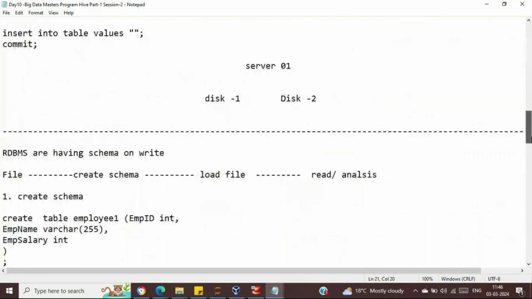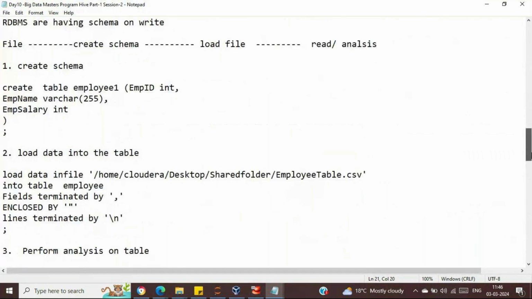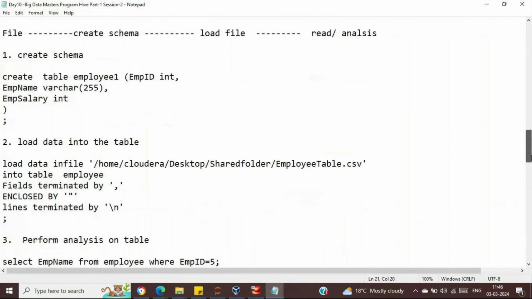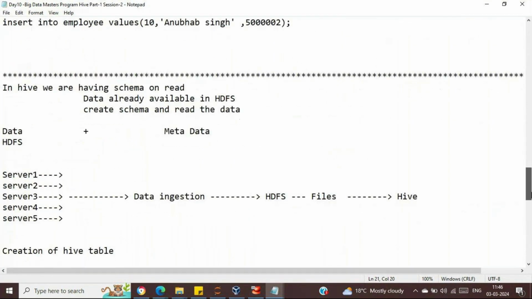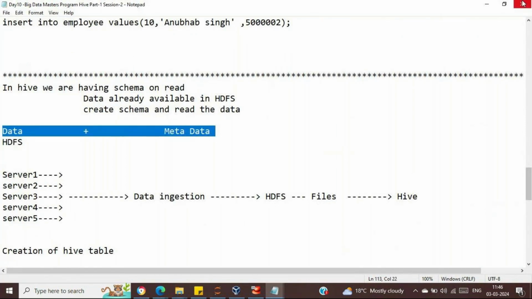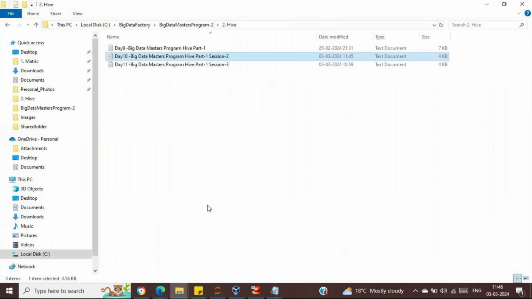We have not written over here. Just a minute. Okay. So Hive has two parts. Let me try to copy it from here. Close this and paste it over here.